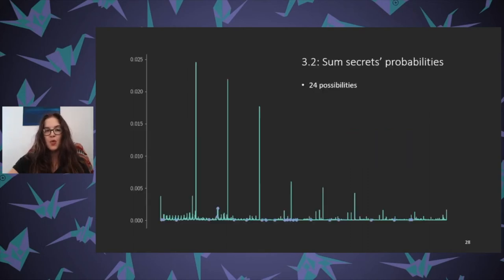Step 3.2, sum the probabilities. So let's go back to the chart representing the distribution of passcodes from the RockU data breach. So we know that when the keys 1, 6, 8, and 9 are worn off, the secret must be one of these 24 codes. And I've highlighted these 24 codes in purple. It's really tiny and at the bottom, it's kind of hard to see.